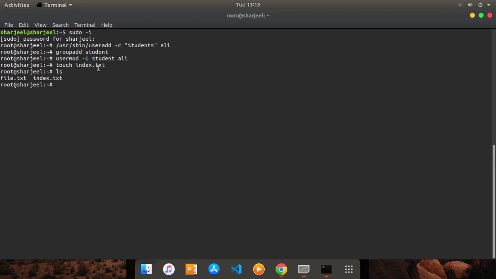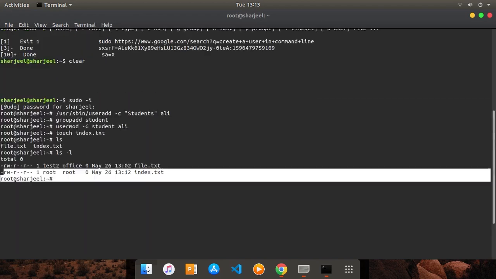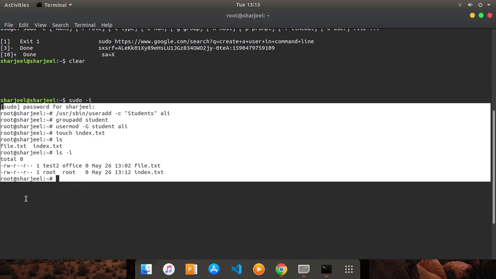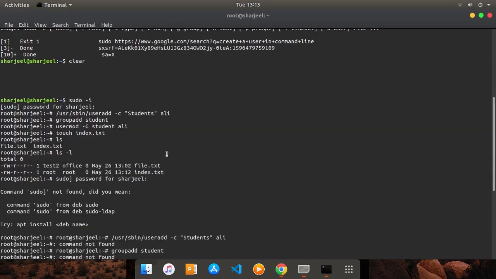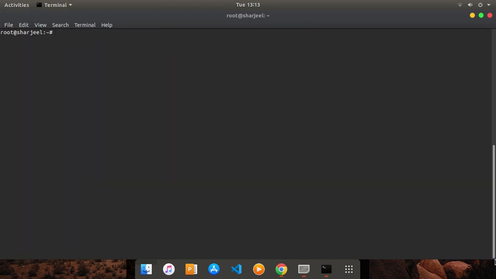This file has some kind of permission, so I'll just type ls -l. And it's showing me that this index file has some kind of limitation. So what kind of limitation? I just need to clear my terminal. Alright, I just type ls -l. So now, in the second option, you are able to see this index, which was recently created.